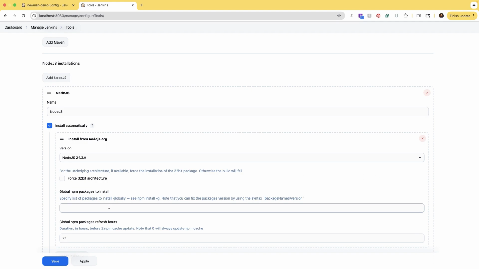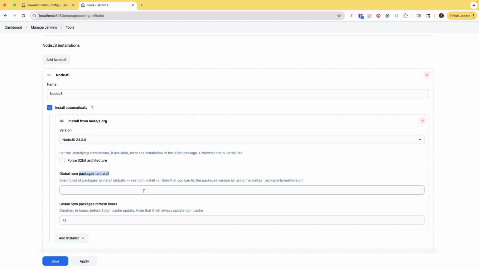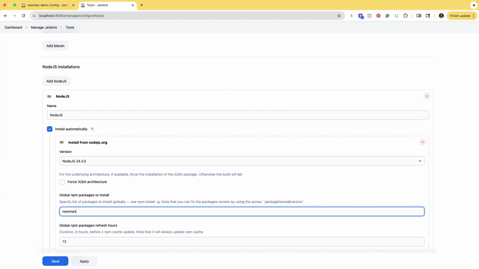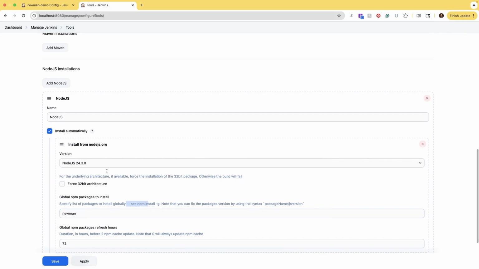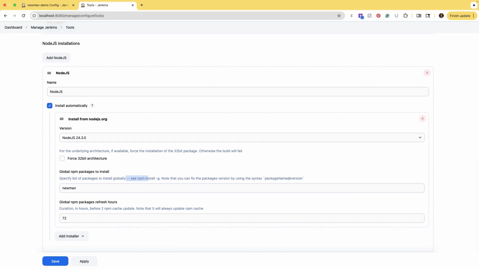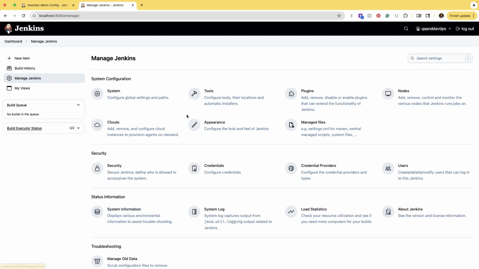In the field for global npm packages to install, we just type Newman, because that is the package we need to install automatically for our project, and this is the most important step. And that's it. Jenkins will now handle the rest for every job that it needs. Next, we need to prepare our Postman collection. So hit the save button, and we go back, and we need to prepare our Postman collection.